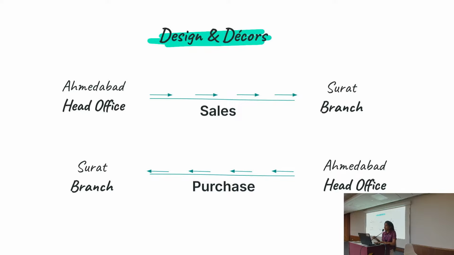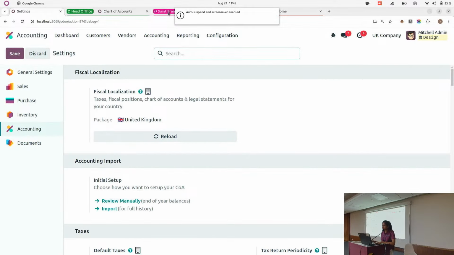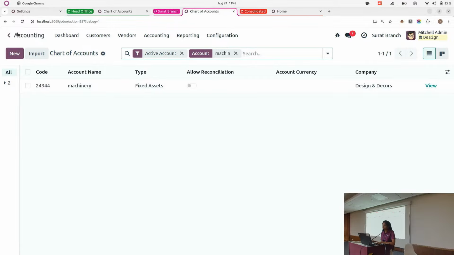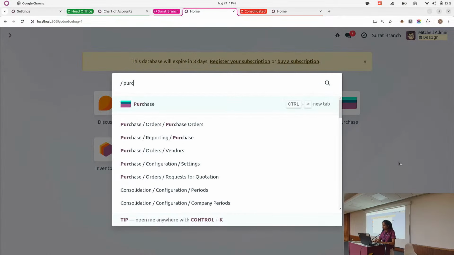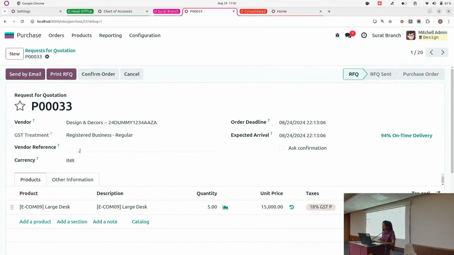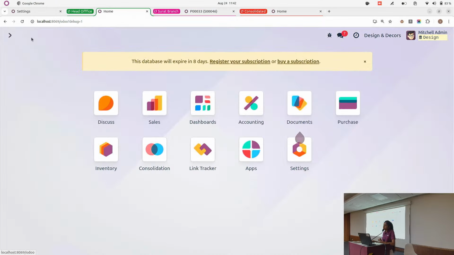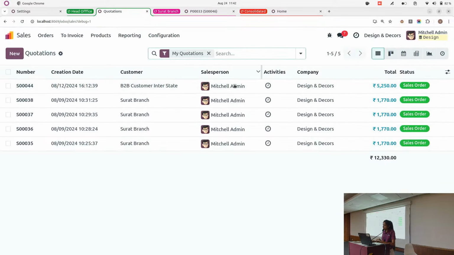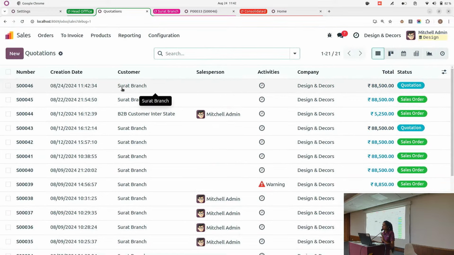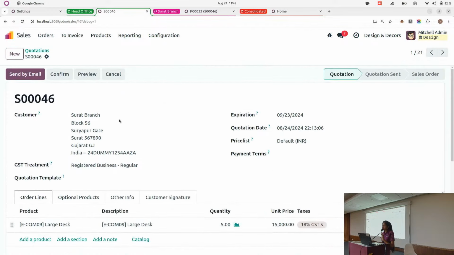But we will see how Odoo can transform this bad experience of Design and Decor into a streamlined and good experience. Let's go to our branch, and as usual we are creating our purchase order from the branch, confirming it. The moment you have confirmed your purchase order in your branch, you will find that in my head office a quotation is automatically generated. We need to just confirm it.